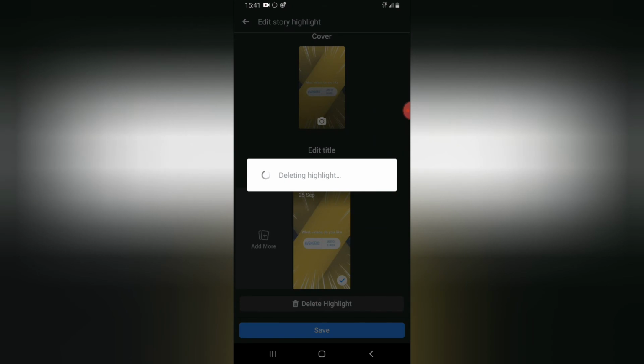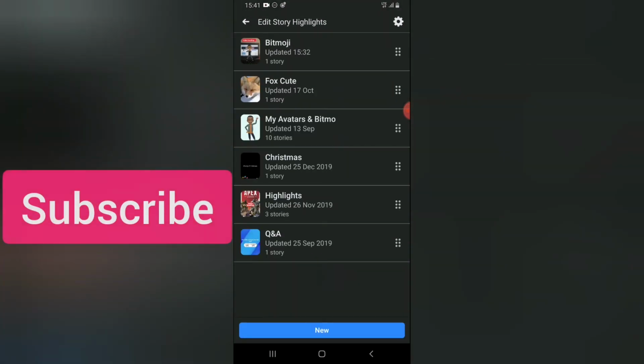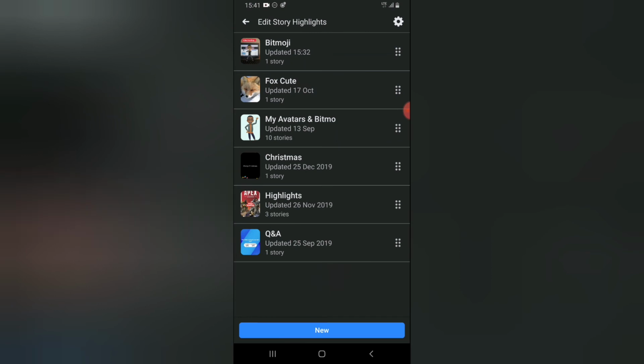Now it's deleting the highlight. Now you can notice the highlight is no longer displayed here. So that is pretty much it. That is just how to delete your highlight, and it's very easy.